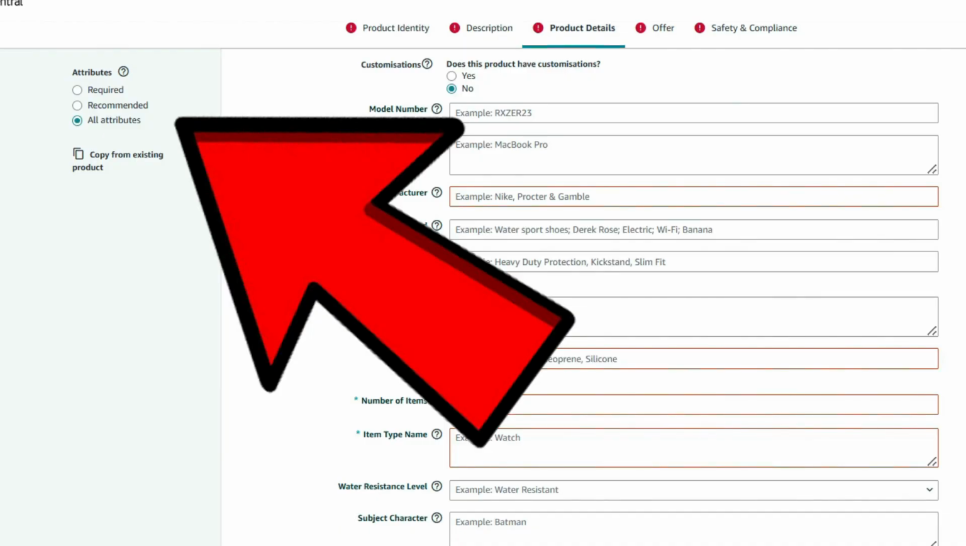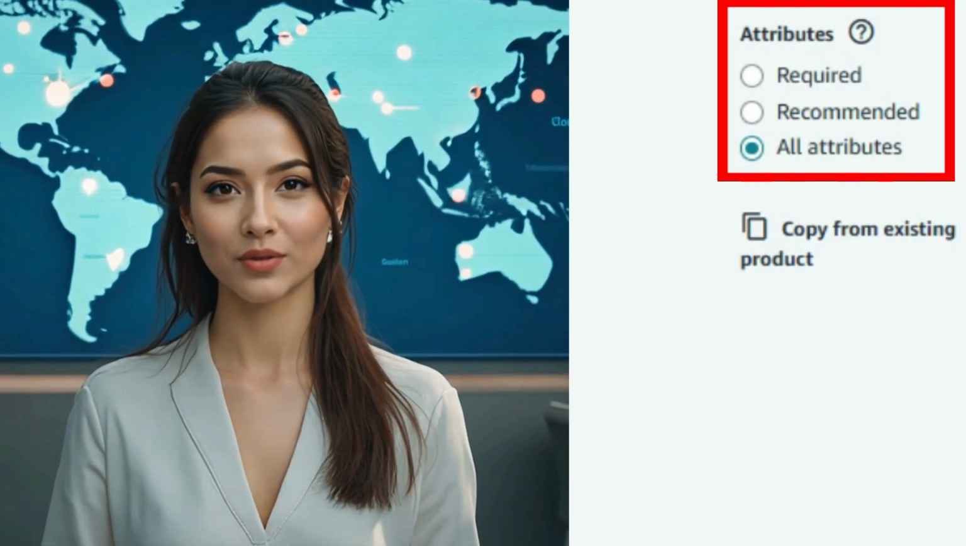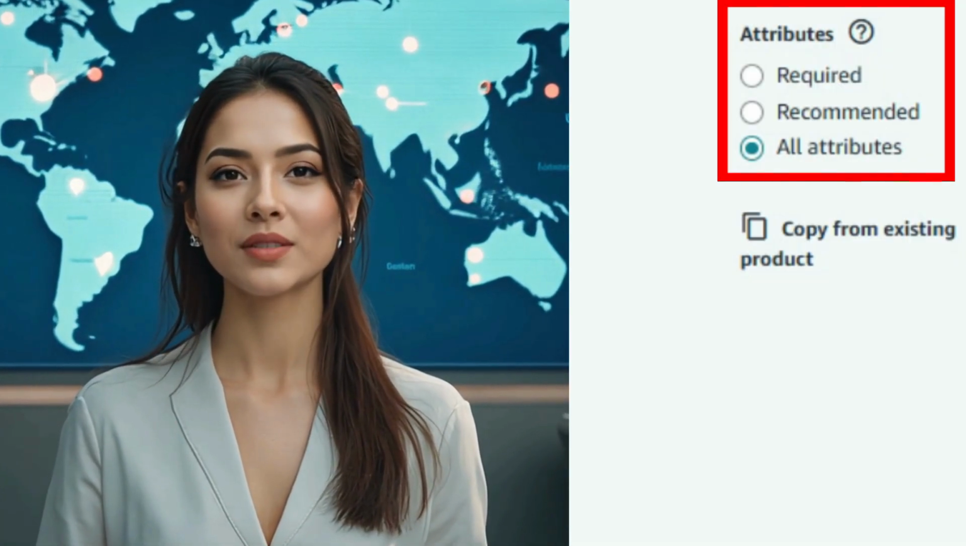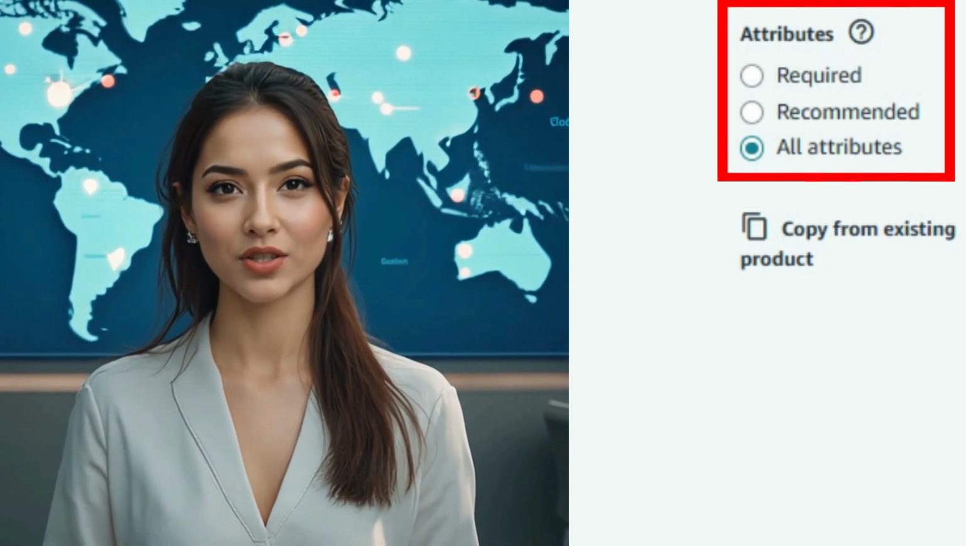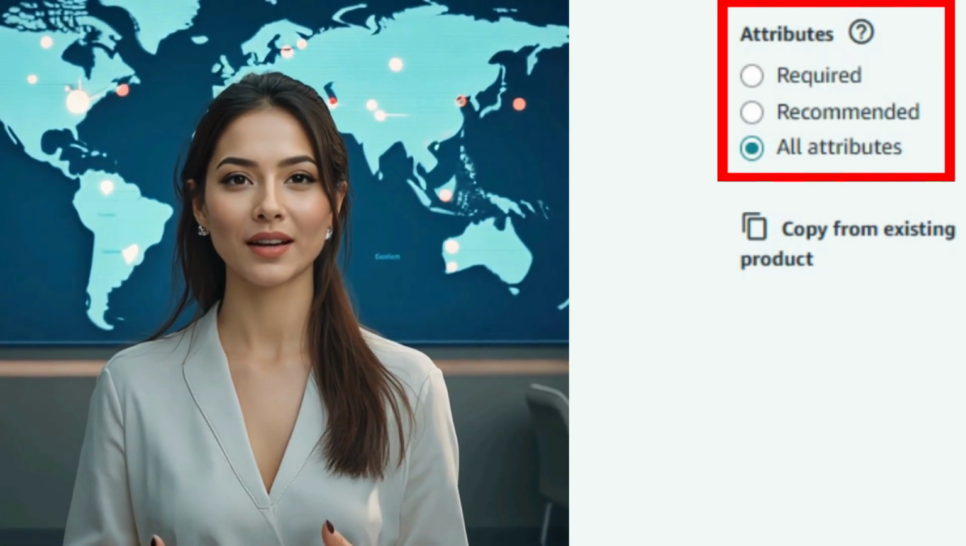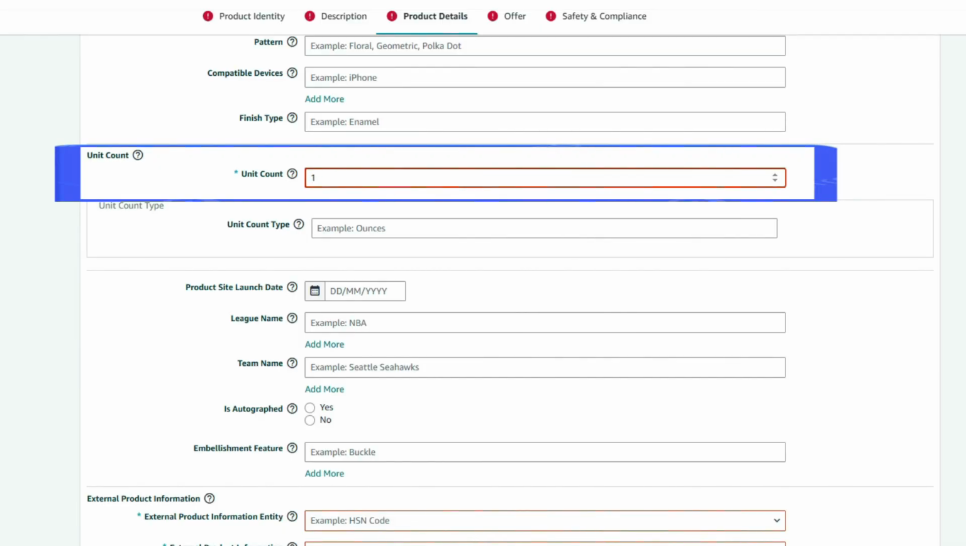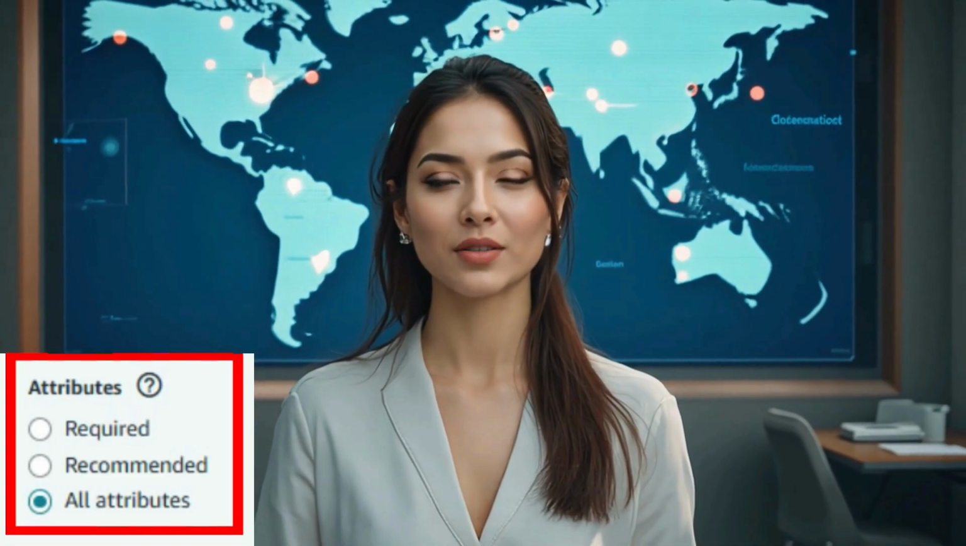Here's a quick tip. On the right-hand side, you will notice a toggle labeled Displaying Recommended Attributes. By clicking Show All Attributes or a similar option, you can reveal additional optional fields, which vary depending on the category of your product. In my case, a new field called Unit Count appears. This field is optional but can be filled in if relevant. Certain categories benefit from completing these additional attributes because they help clarify product details and enhance search visibility. The description also explains that this attribute mainly applies to products sold by weight, volume, or length.